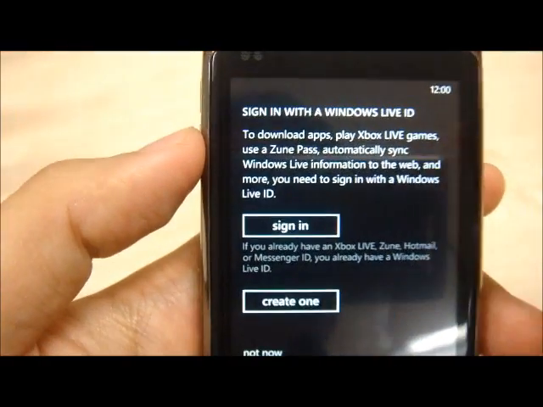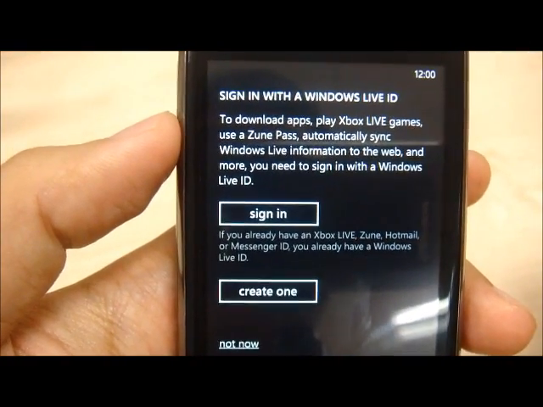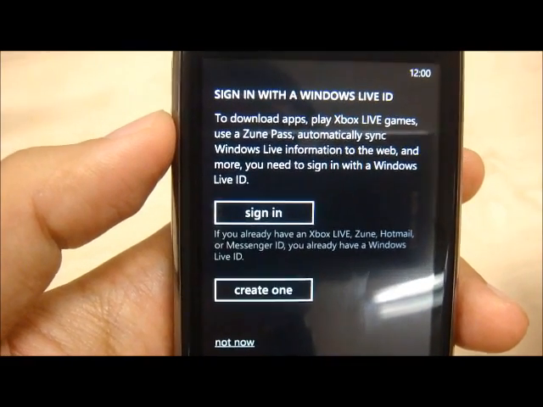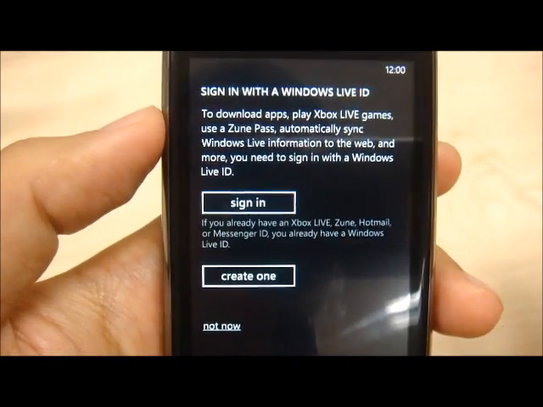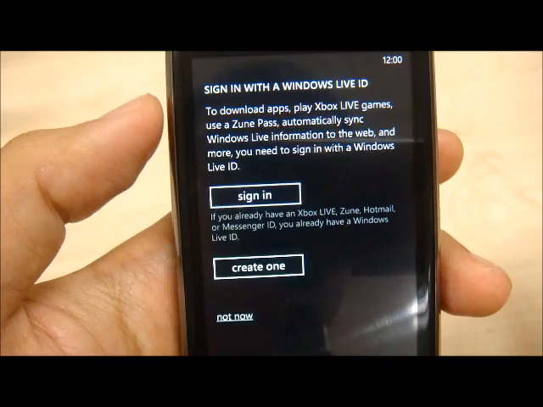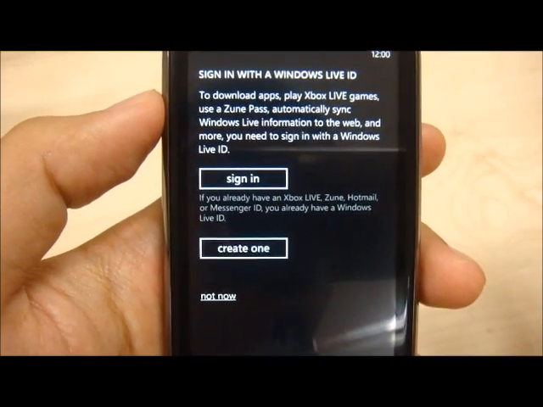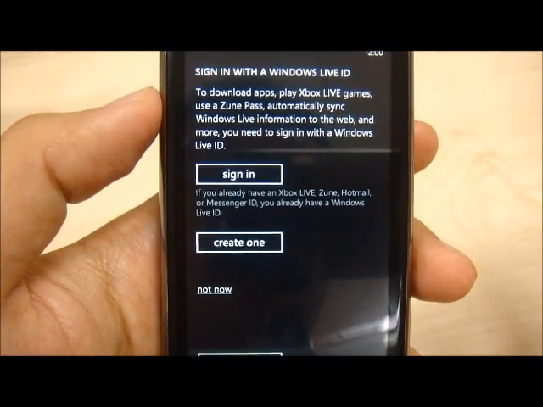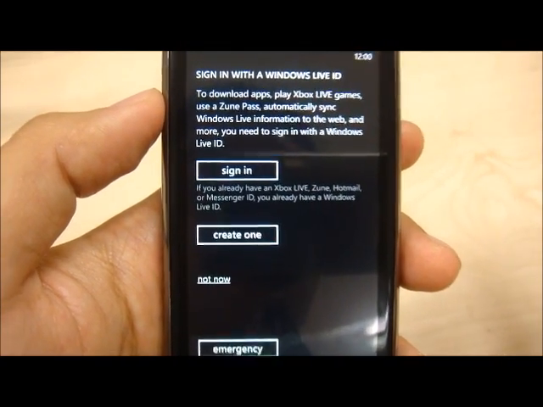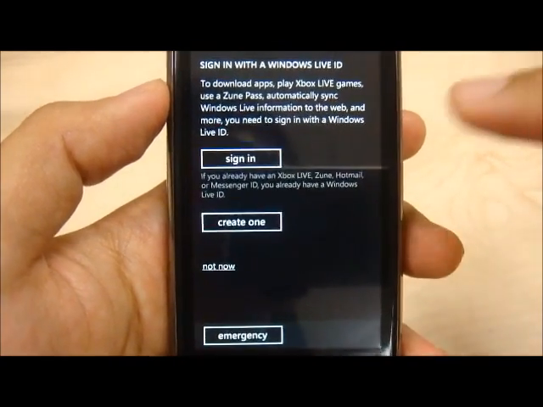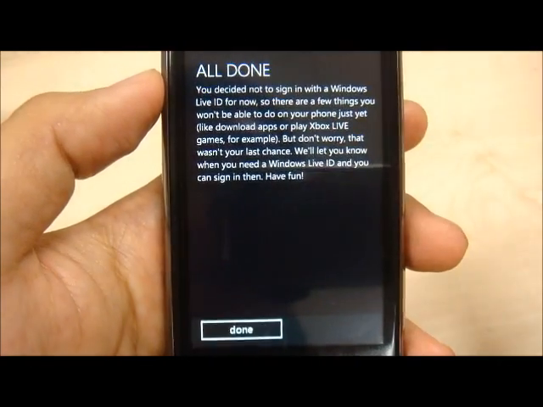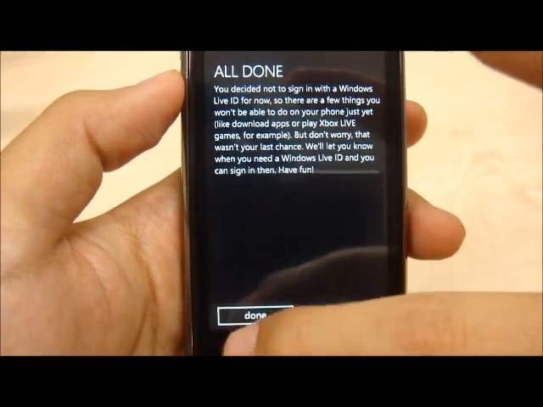Click on next. Then it'll ask you to sign in with a Windows Live ID. You don't have to do it right now, but a lot of the stuff that you need to do with the Windows Phone 7 requires a Live ID, like the Zune Marketplace, Hotmail, Messenger, or Xbox Live, and so forth. But in this case, we're not going to do it, so let's go Not Now, and we're done.